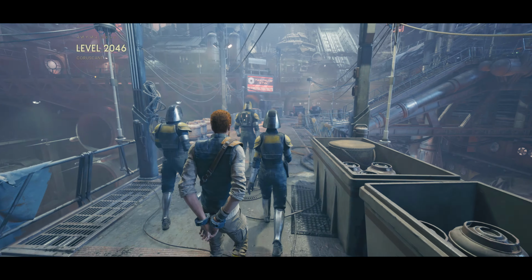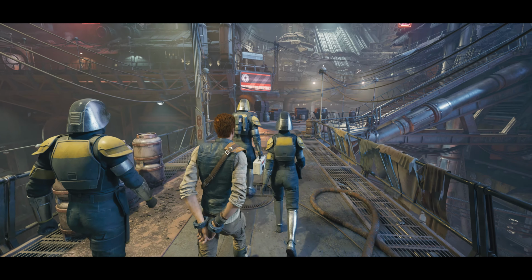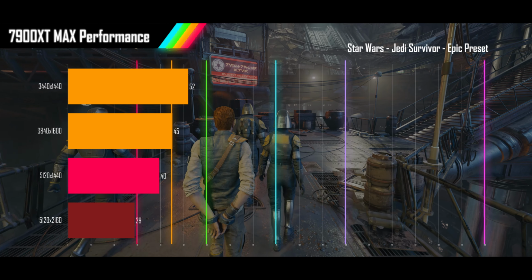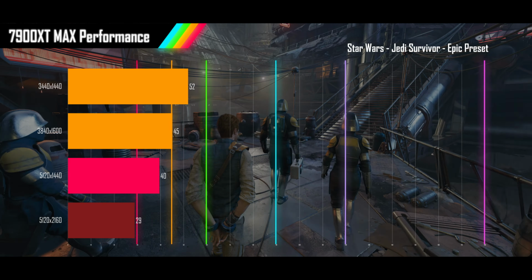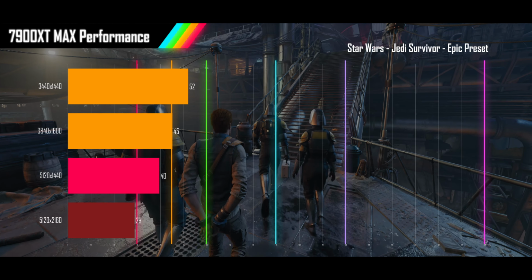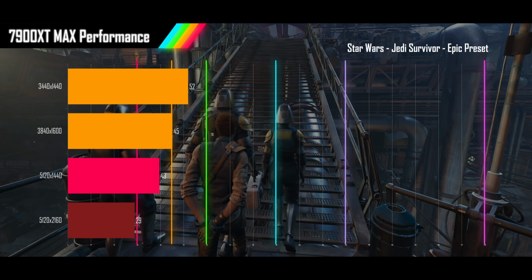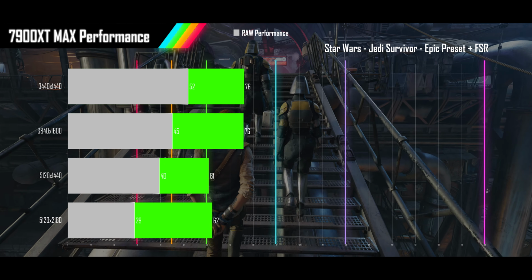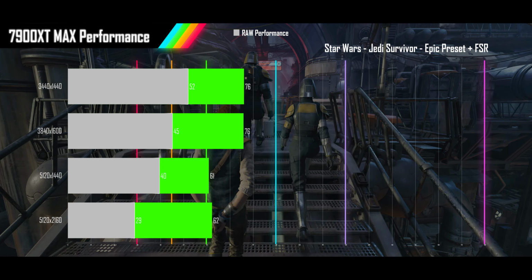Next up is Star Wars Jedi Survivor, played on its Epic preset with RT and upscaling off. The 7900 XT achieves acceptable performance at 1440p and 1600p, but falls out of desirable range for the super ultrawide and 2160p resolutions. Turning on FSR upscaling, the 7900 XT gets all four resolutions above the smooth 60 FPS line.